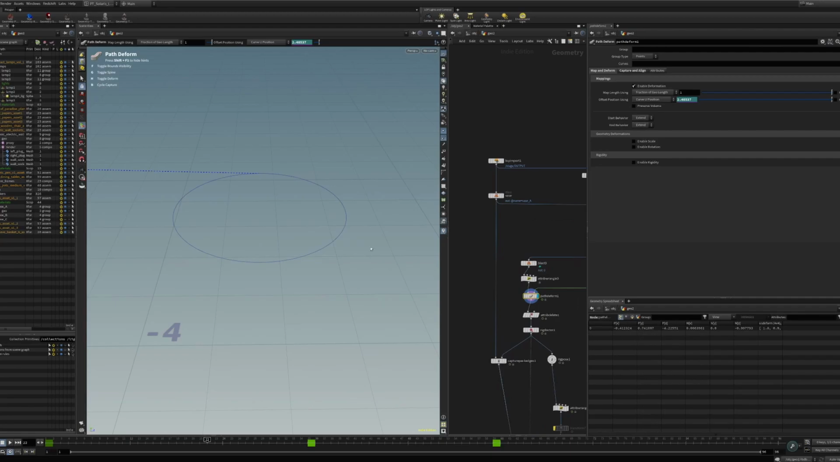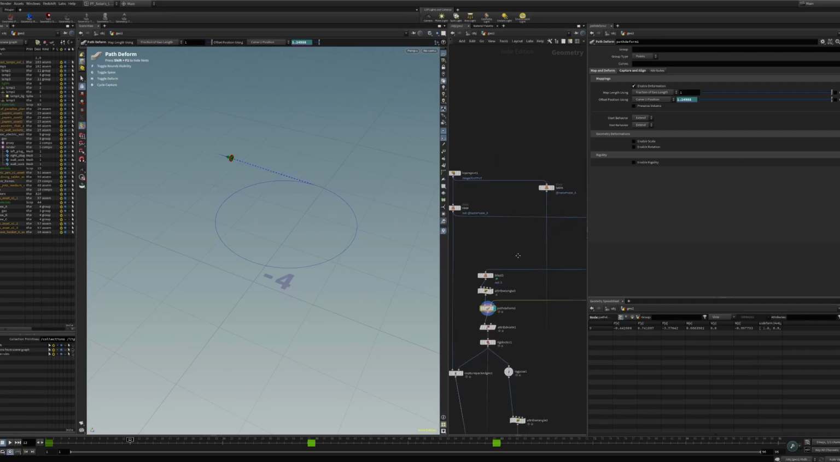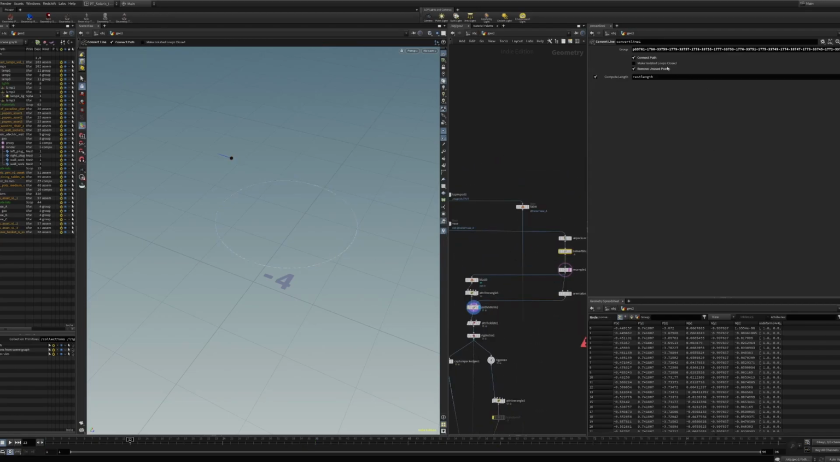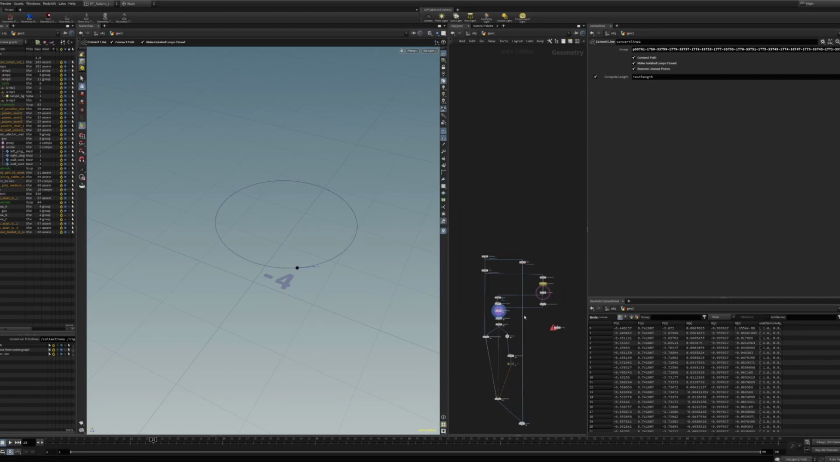And already you can see the point's gone. Why? Because it's shooting off the curve. So it goes around the curve once, and then when it gets to the end, it shoots off in the direction of the last normal, and it just keeps going. However, if it's a closed curve, it just continues going around and around and around the curve, which is what we want in this case.